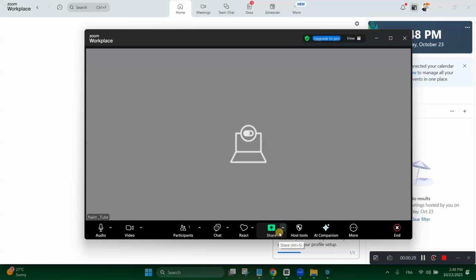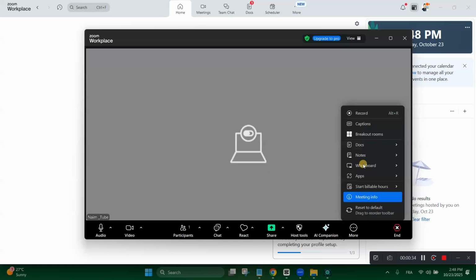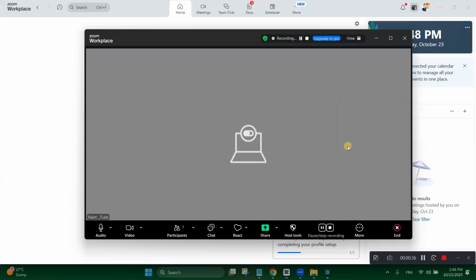Click on it. And you'll get two options if you're on a paid account. Record on this computer or record to the cloud. But if you're using Zoom for free, you'll only see record on this computer. Just go ahead and select that.